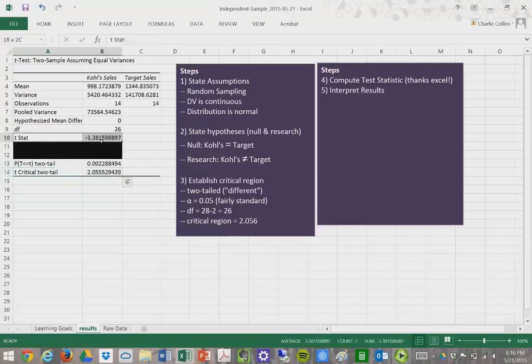Now our t-statistic is negative 3.83. If you get confused by the negative or positive because of the way the formula works, you can go up here and simply look at the mean sales. What this is telling me is that for Kohl's, the mean sales is about $998. For Target, it's $1,344. So Target has more sales per day on average compared to Kohl's. So my buddy's store has more sales per day.